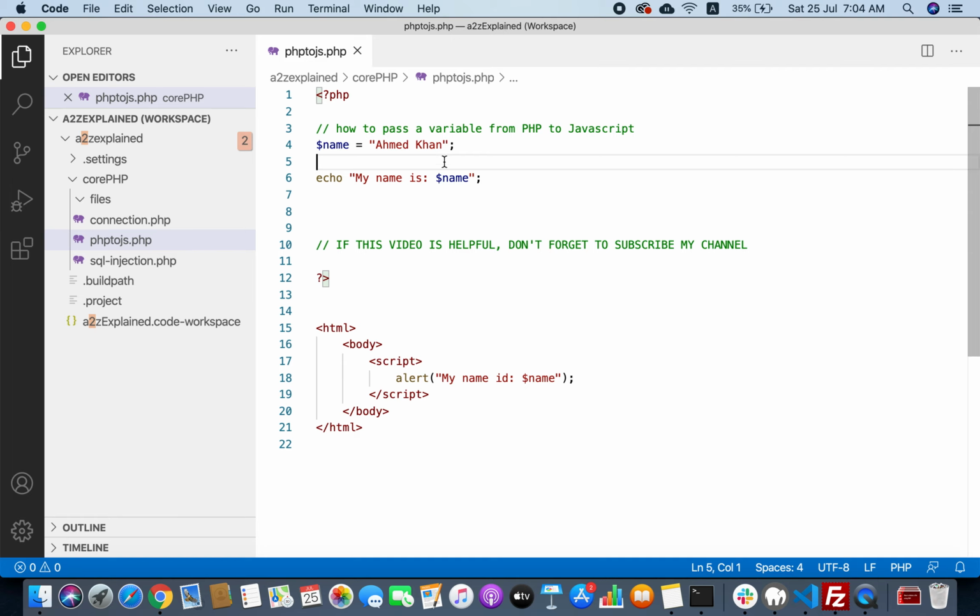So this is my script. I have a simple variable with my name, and then I echo this variable, and it properly gets echoed, and then I try to alert this variable in JavaScript's alert command. So let's see what happens.